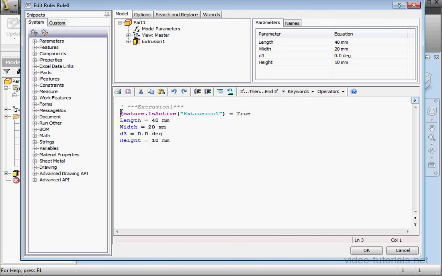In the next line, you see feature dot is active. Here's the name of the feature, and equals true. In other words, if this feature was suppressed, it would become unsuppressed with this code. If I type false instead of true here, it means that Extrusion 1 will be suppressed. Next line, we see the length equals 40 millimeters, the width 20, and the height 10 millimeters.